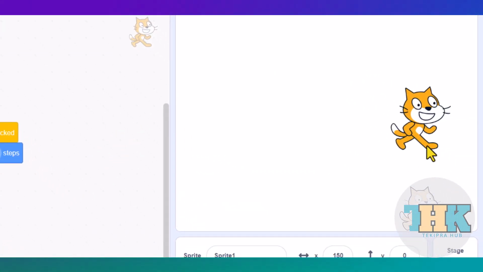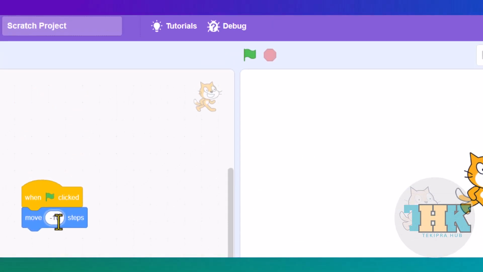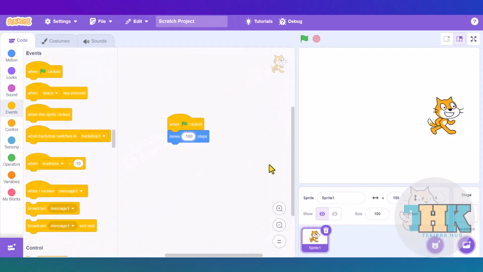Now you may not have noticed the big difference. Let us make it bigger. Let's say the negative is even 120. Yes, you're able to see the big jump that this sprite will make. Is it 120? 120 is a bit small. Let me make it negative 180. So it will jump by 180 steps.